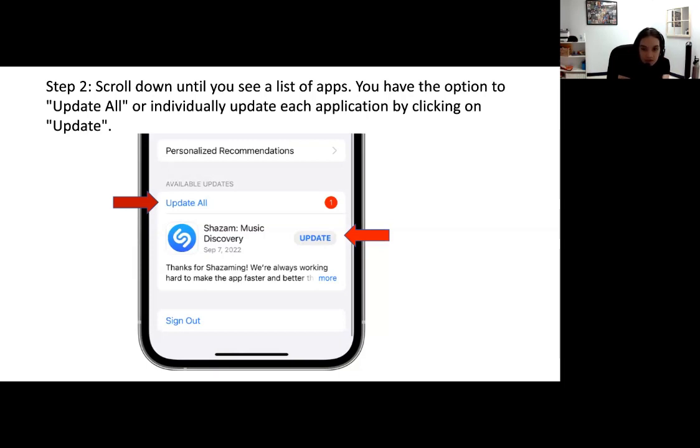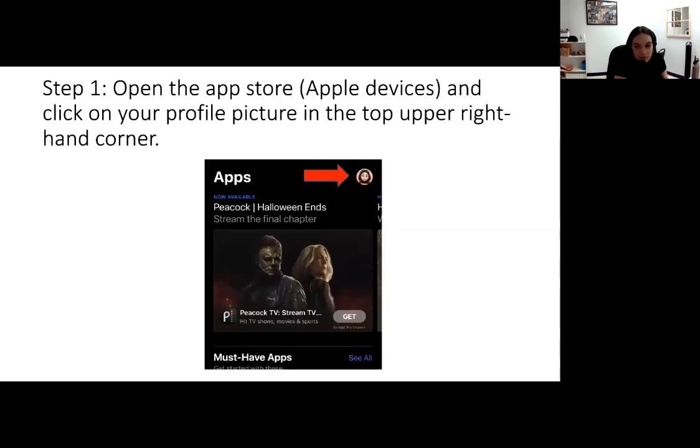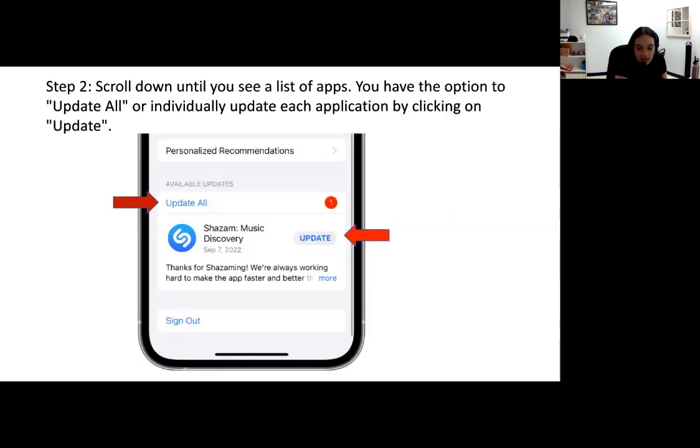Did everyone find this page or need help? Make sure you scroll down to find this section. When you click on your icon in the top upper right-hand corner, make sure you scroll down with your finger to find the section that shows your apps and if they need to be updated.